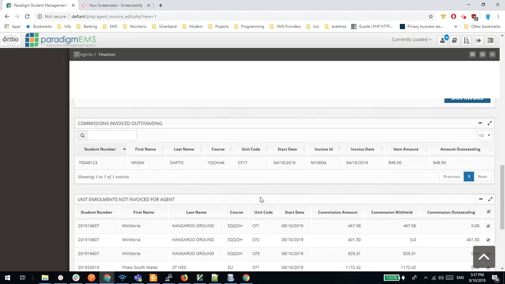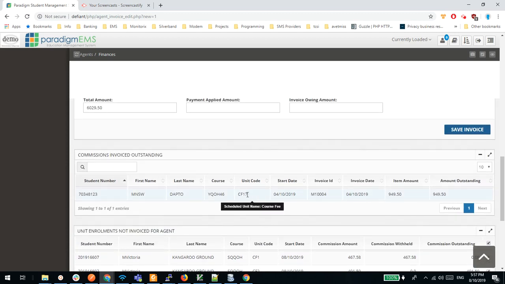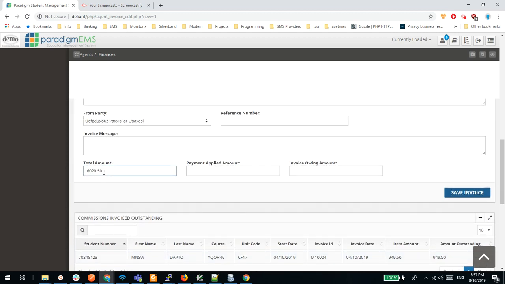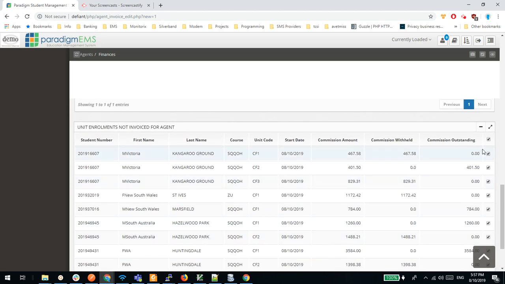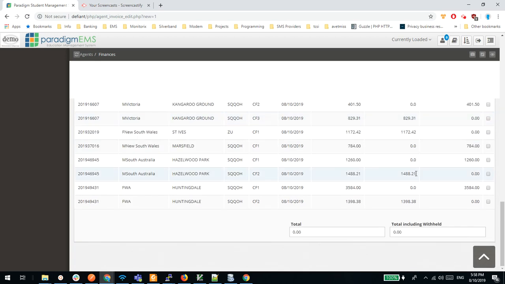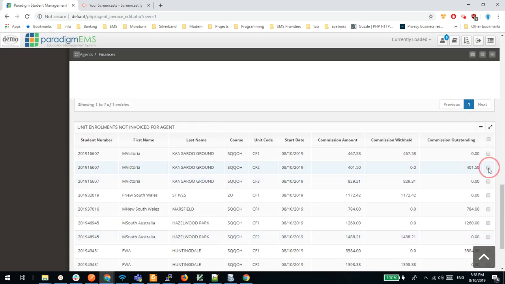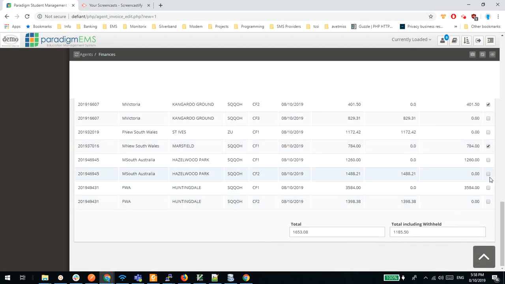What we should do when we go to create this invoice is try and select the total amount of the invoice to be the total amount of what we want to pay to the agent, because in that way, when we apply a payment, we get a zero sum invoice. I'm just going to go through and select some different commissions here to be paid out.